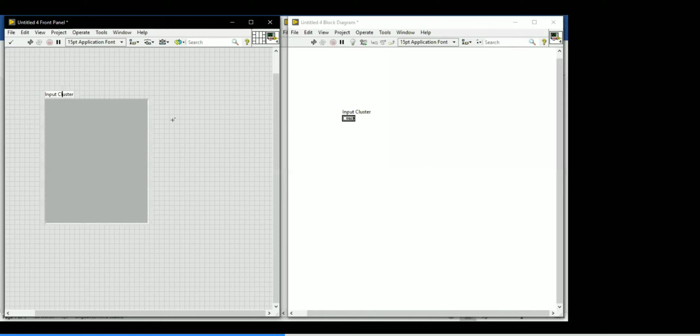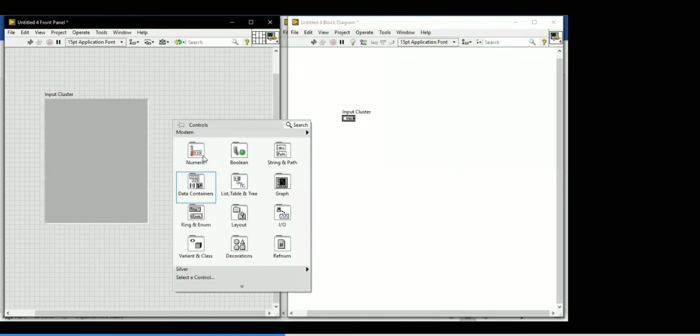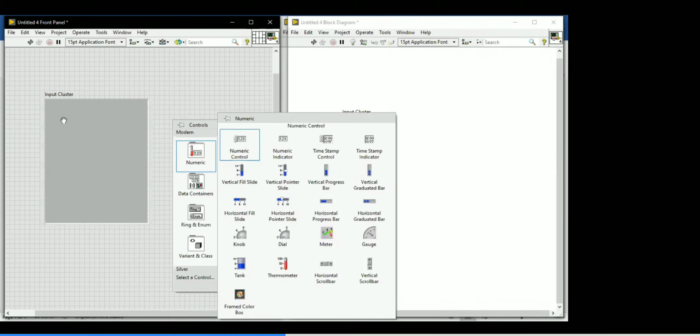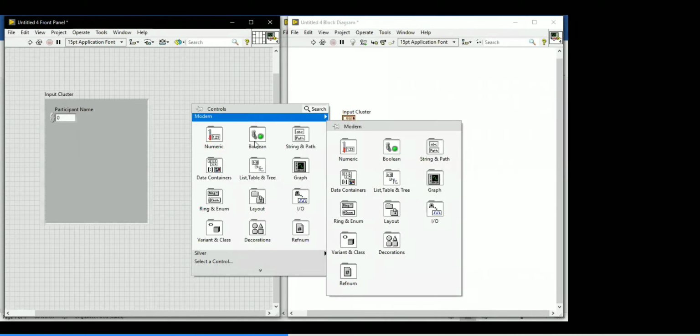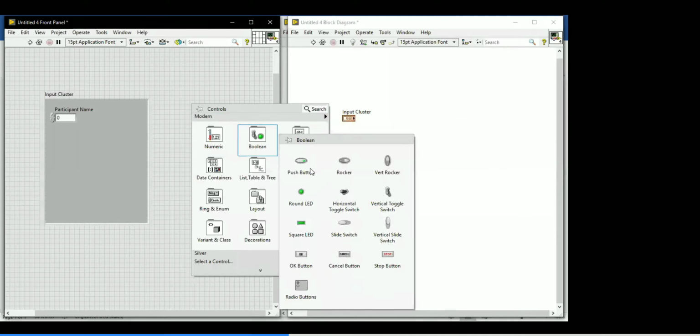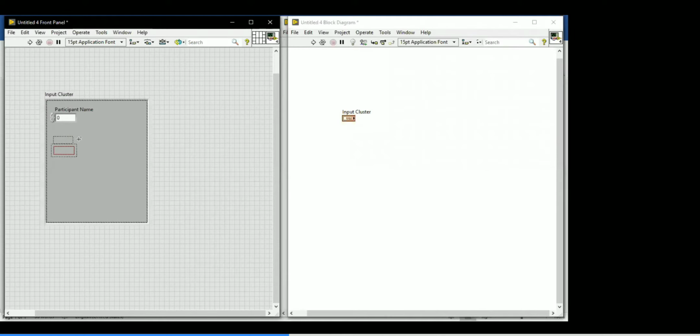Now I am going to initialize the values. For that, I am going to place the respective data type, a numeric control, over there. Let's take an example, like a participant name. Next, I'm going for a boolean value, whether present or absent.